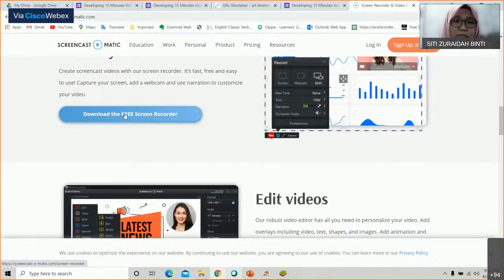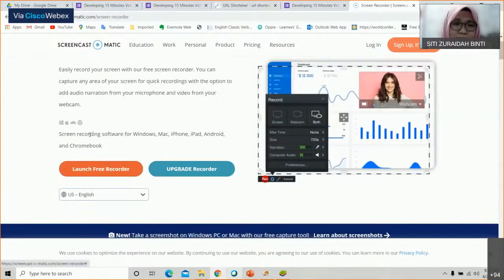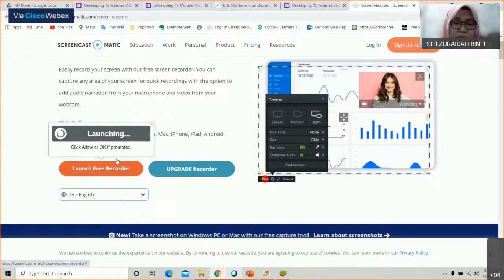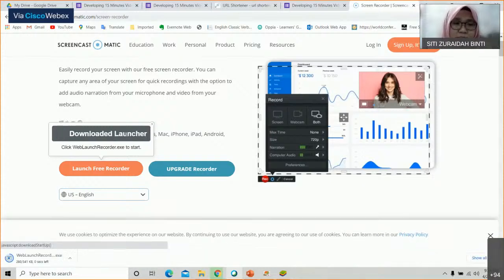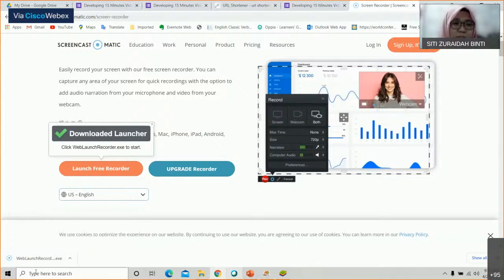So click here, download the free screen recorder. You can download it. Just click download, and then you can launch the free recorder. After clicking download, you can click launch free recorder. So this is the downloading launcher. It automatically downloads, and you will have your screencast installer in the download folder. You can see at the bottom left we have the Click Web Launch Recorder EXE. It means the installer is already on your desktop, on your laptop.